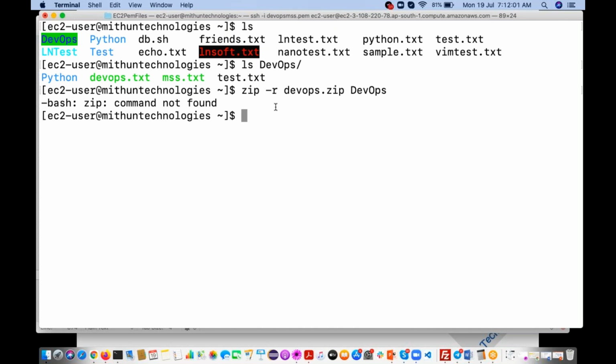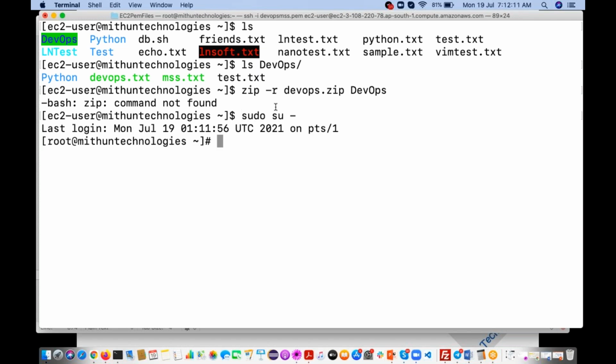What is it saying? Command not found, which means this particular package is not installed. How to install it? Switch to the root user. You can execute the yum command: yum install zip unzip tar. So is it possible to install multiple packages at a time?